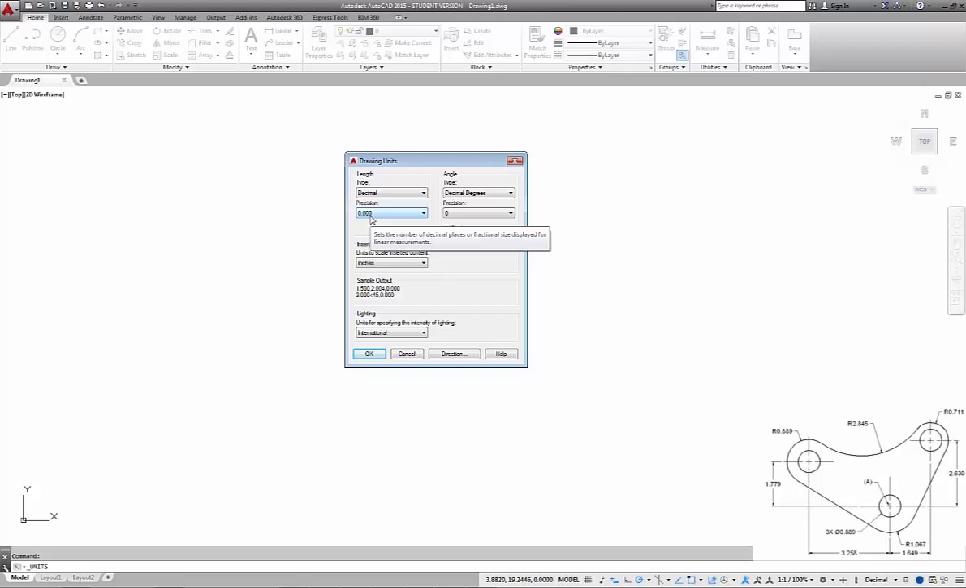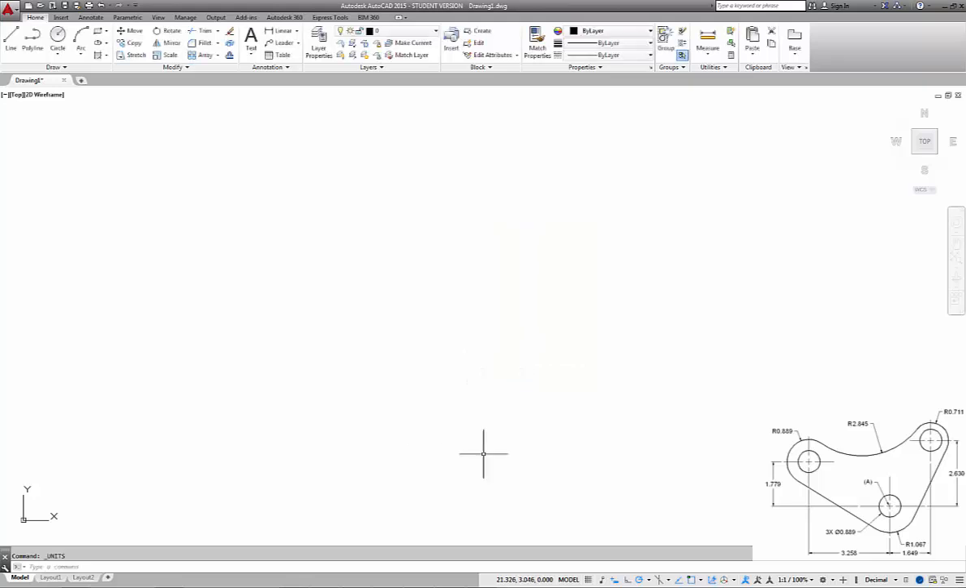But in this case, it looks like it could be inches since it is 3 decimal places, and we'll work from there. Decimal degrees is set to 0, which is whole angle units. We're not going to worry about any of the other settings under the Units command.